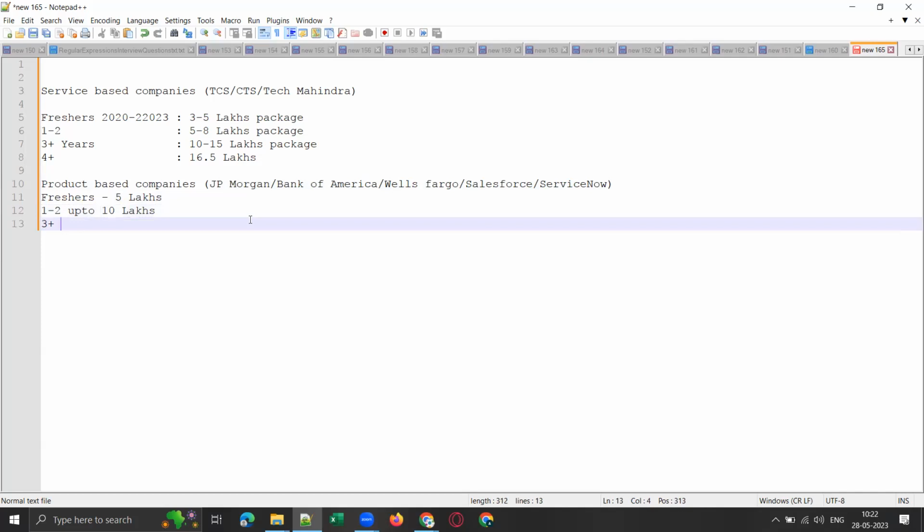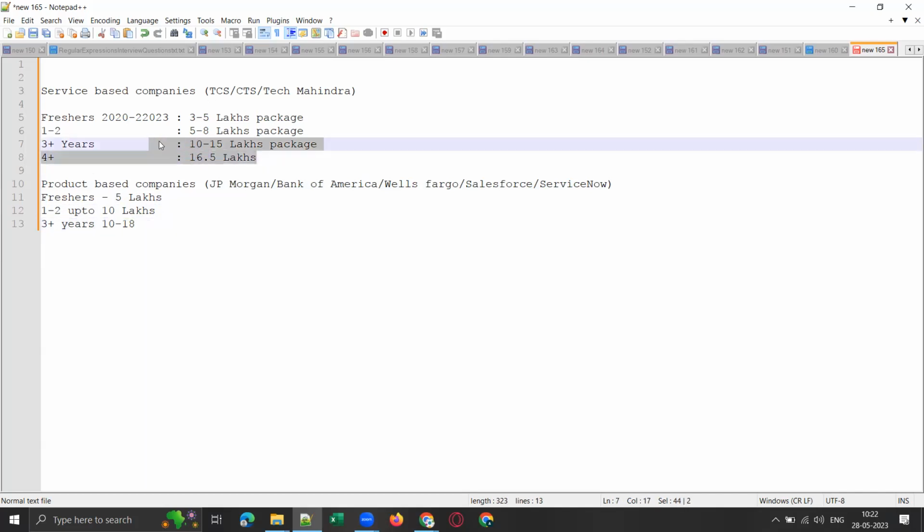And 3+ years of experience guys are getting somewhere around 10 to 15 lakhs. Okay. 3+ years of experience guys are getting 10 to, it went up to 18 lakhs actually. I recently heard of one, Value Labs, of course, sorry. Value Labs is a product-based company. They offered like 15 lakhs for 3 years of experience, right?